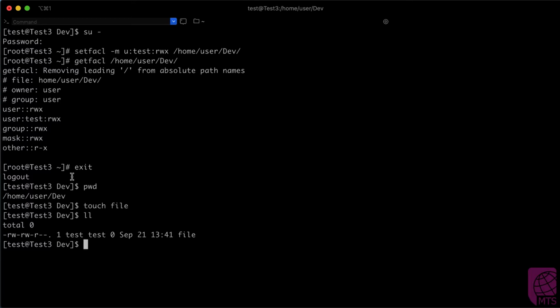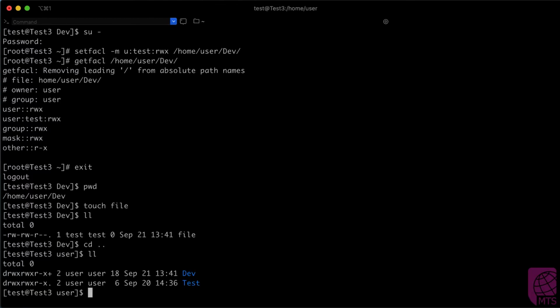Now, if we were to take a look at the permissions for the dev directory, we don't see the period at the end anymore. We see that there's a plus, which also signifies that this file has an ACL added to it. And we know what that ACL is now. So now the user and anyone within the user group, and the specific user test, not even anyone in the test user group, the specific user test can access and write changes to this directory.